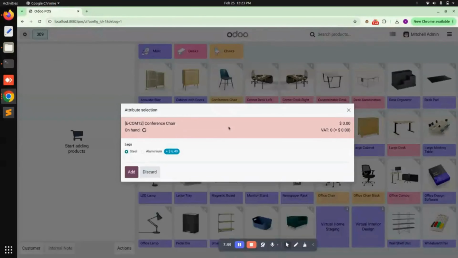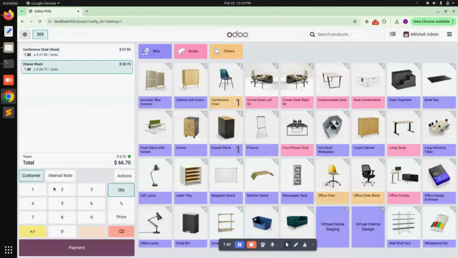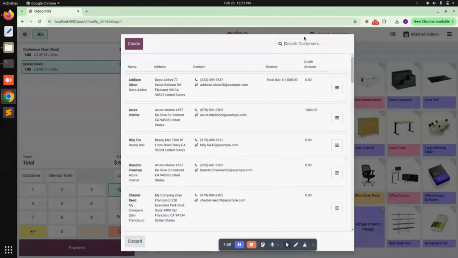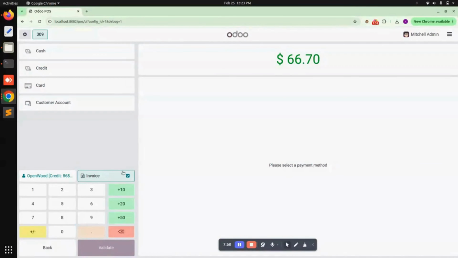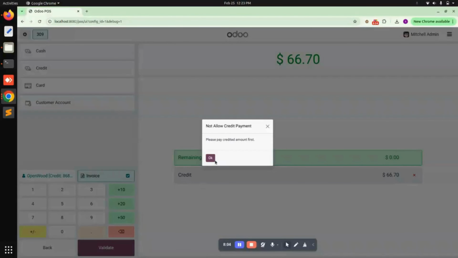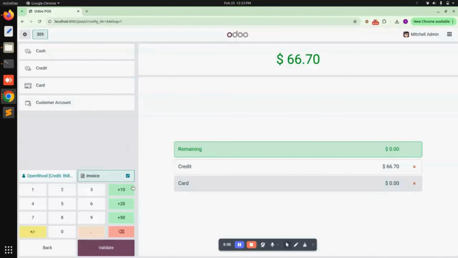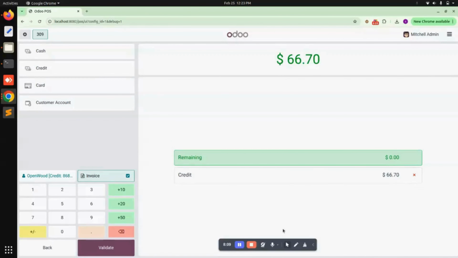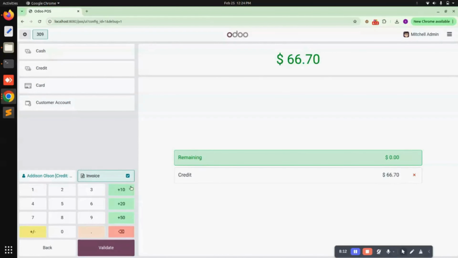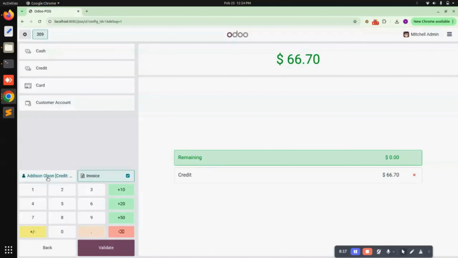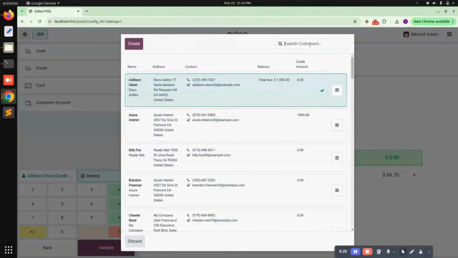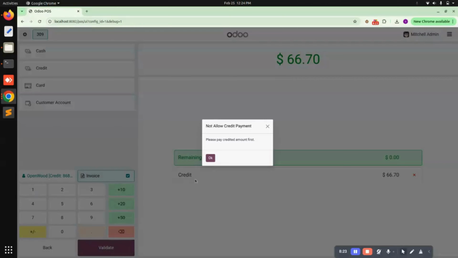And let's suppose I add one more payment over here. Let's suppose I'm going with Open Board again, as you can see the credit amount over here. And here we have the invoice option also. If I click invoice over here, credit amount first. Let's go with the card also. Suppose I click on the invoice with the additional option and I validate it. You cannot allow credit customer. Okay, I have to enable it. Let's suppose I change to Open Board and I validate it.